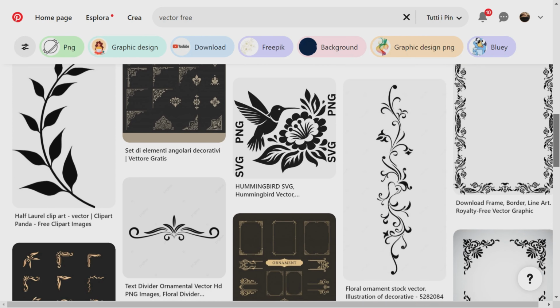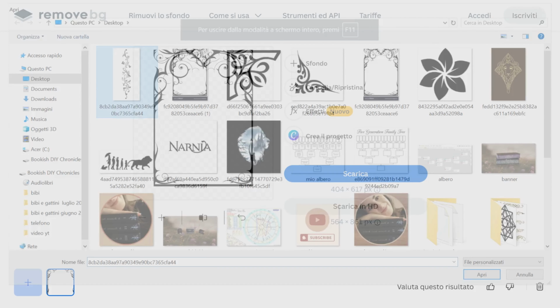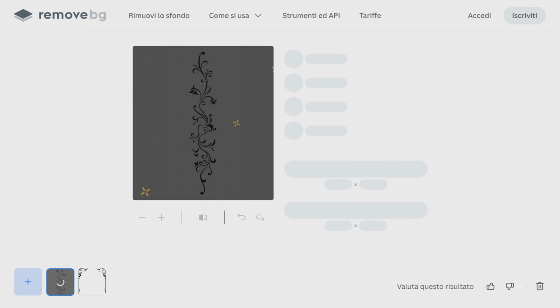Now I'll show you the same process with another random vector image. This one, for example, I could use as a stencil to paint the edges of the book.